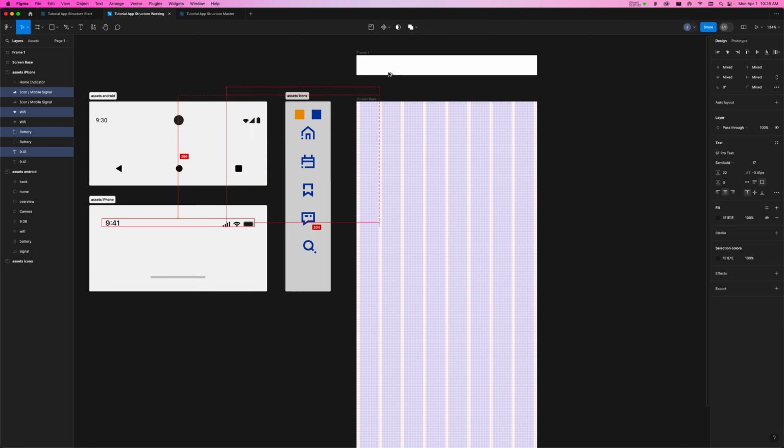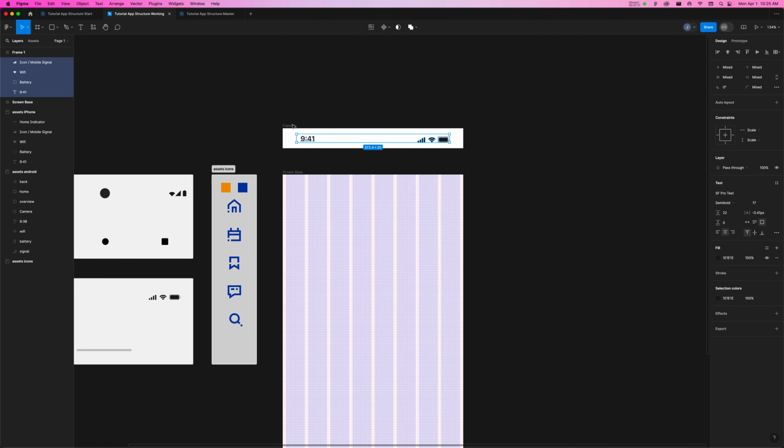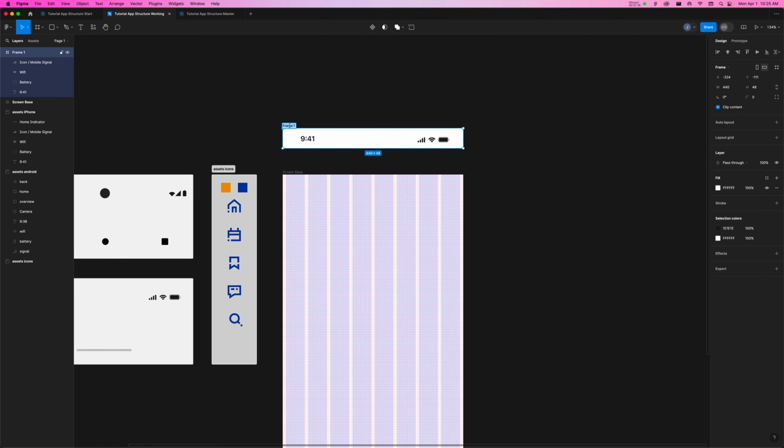kind of planning for our future selves to be able to edit this. So I'm just dragging and copying this here, holding down the Alt or the Option key to do that for my assets. If you just want to drag them over, just grab them all and drag them over. I'm going to call this status. You always want to name these things. Super important.